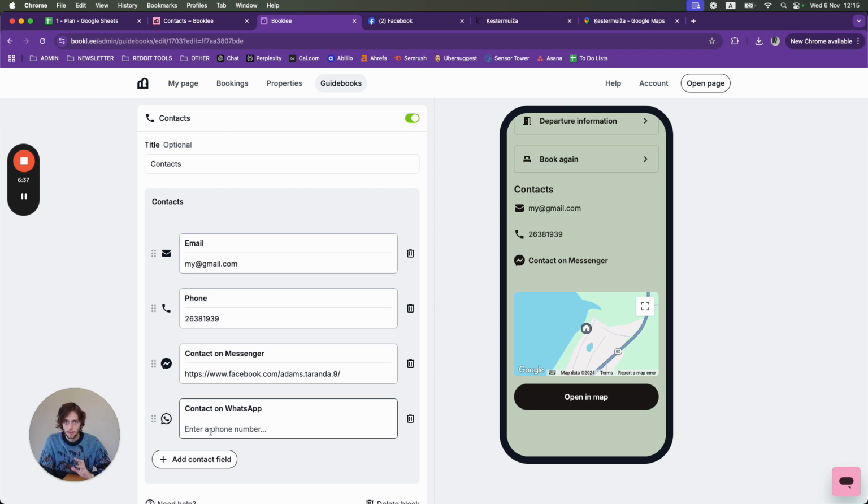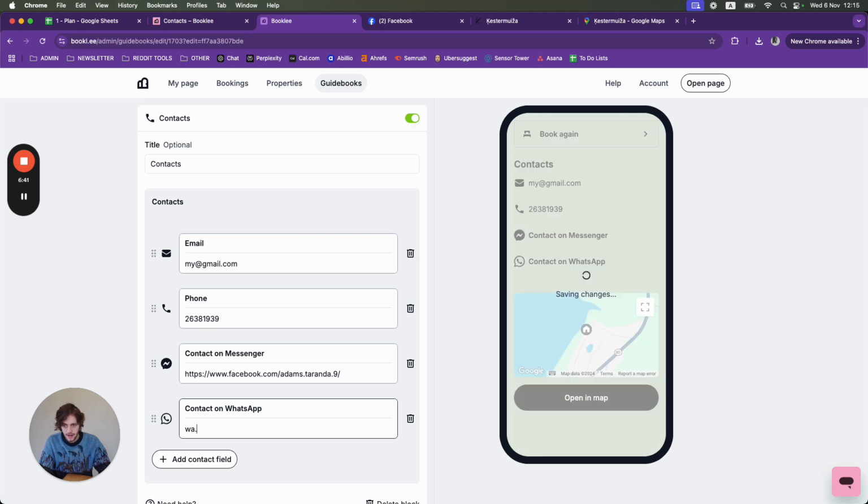Simply just follow me along. Type in wa.me, as in me, / and then type in your phone number where you want your guests to get in touch with you on WhatsApp. And the phone number must be without any spaces or dashes or any special characters. And you must include the country code. So simply, I would type in my phone number like so.